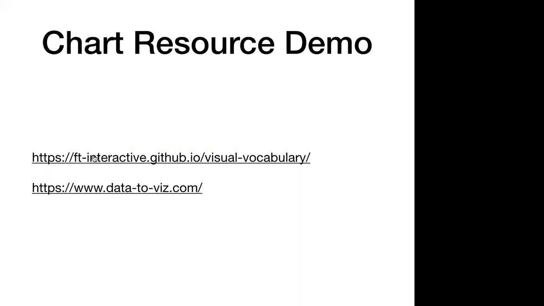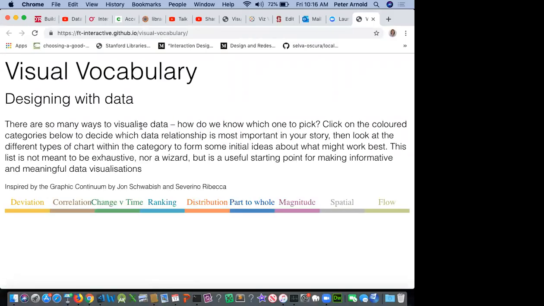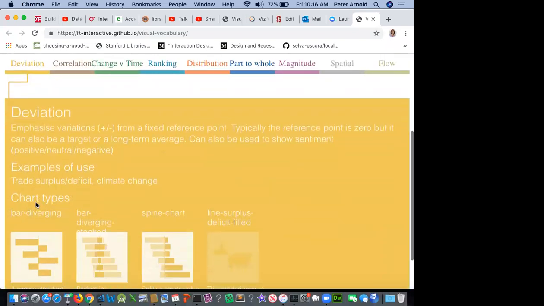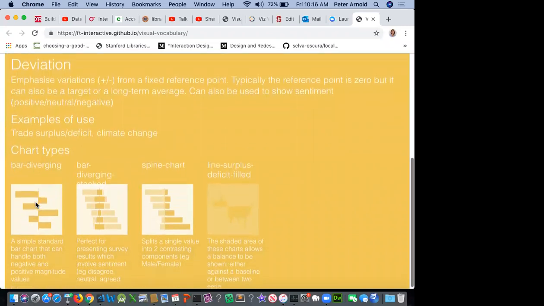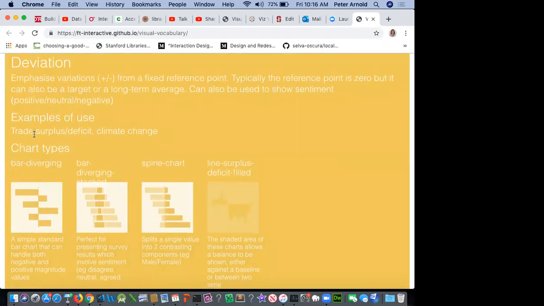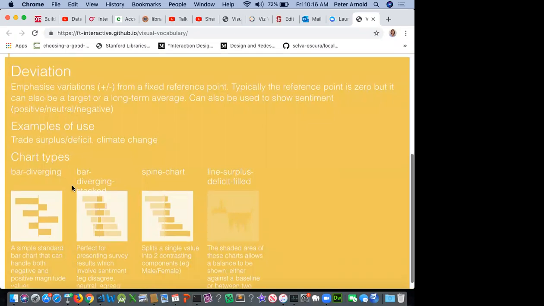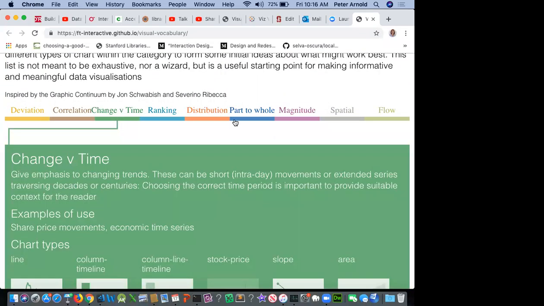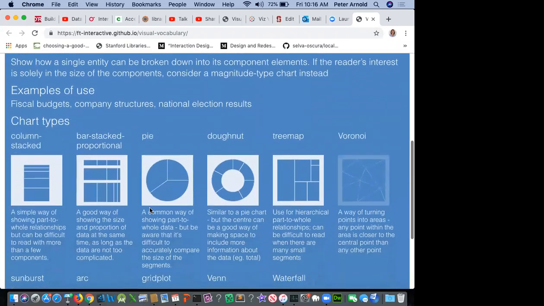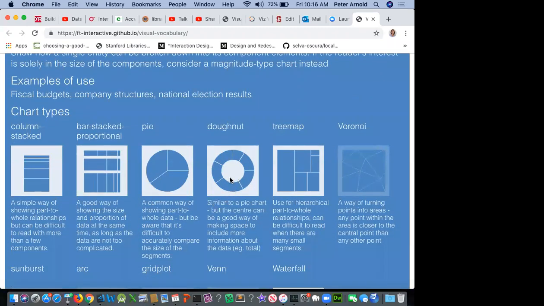So here are some resources from the web, and this is one from the Financial Times. You say what you want, and it's just a little help. Say you wanted to show deviation. Well, then they ask, what is that to show? You could show that for trade surplus deficit. And these charts are good. And then they give you a little bit of information about each chart. So you could say, okay, part to whole, here's our pie. They say, be careful with the pie and the donut, whatever. So there's a lot of information that you can get there.